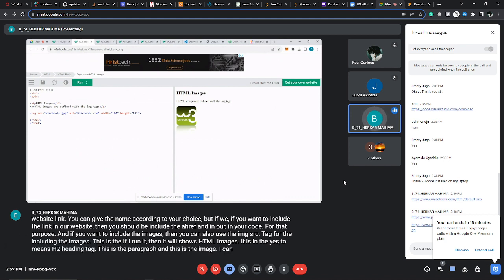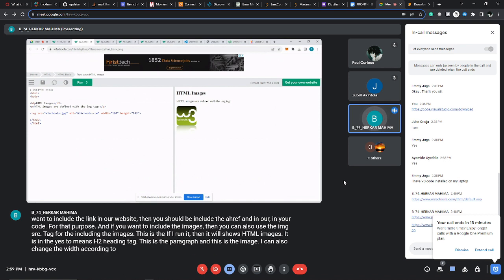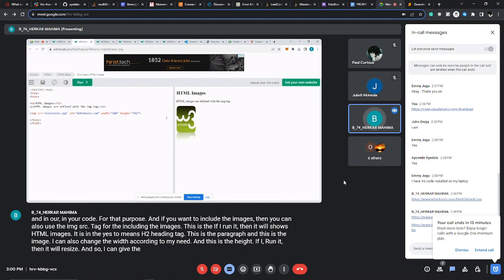I can also change the width according to my need, and this is the height. If I run it, then it will resize. Also I can give the height according to me.